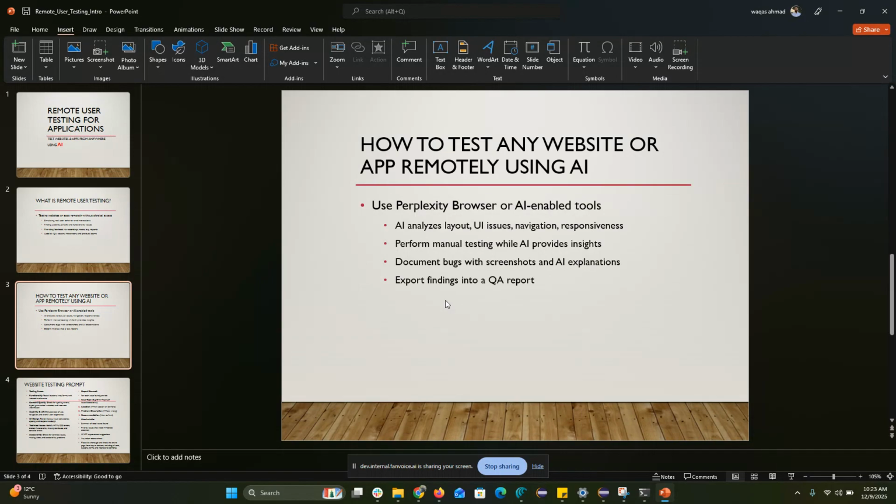So, how do we test any website or application remotely using AI? There are many tools we can use, but most of them are paid, and we have to use agents which are also paid. Then we have to write a lot, long prompts and everything. So it is not very easy, but now there is a solution.